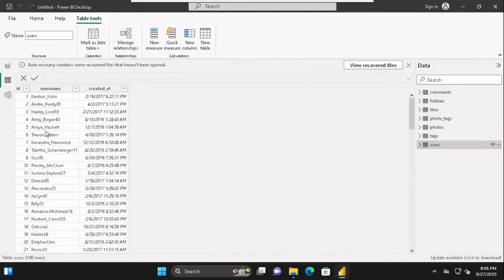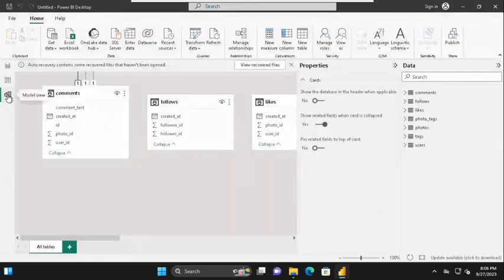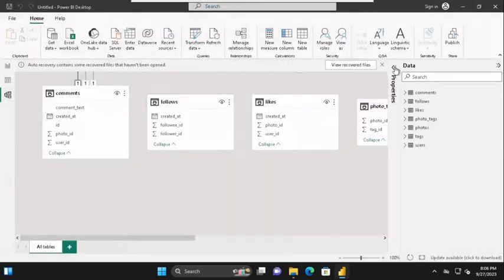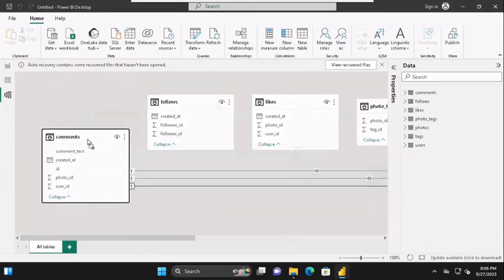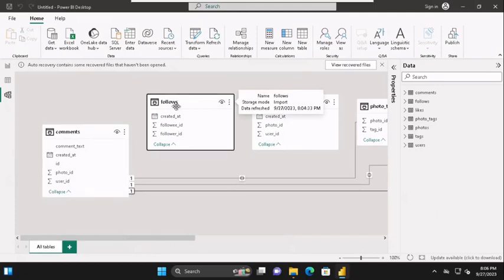Good. So we are not even more concerned. We are more concerned with the last one, which is data modeling. So in data modeling, what we are trying to do here is we are trying to connect all the tables together. So now another thing that Power BI does for you is it tries to merge and connect the tables together automatically.